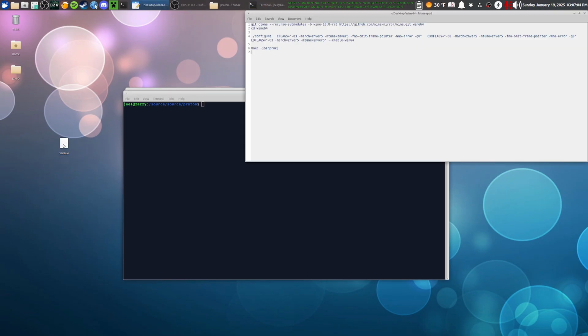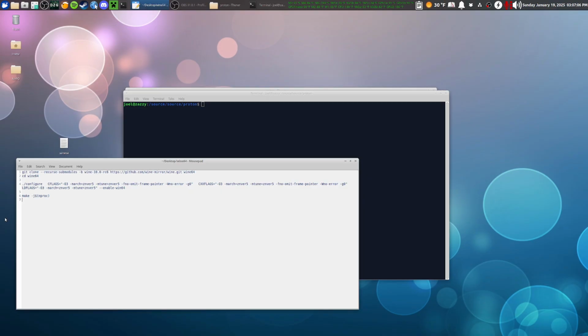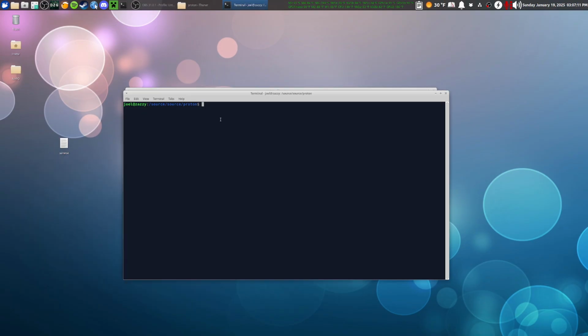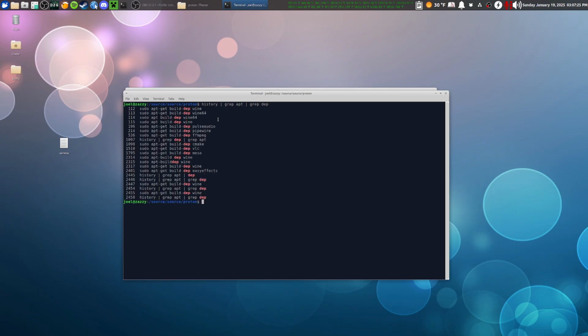I have this file right here that just walks me through everything, right? Except I don't have one command. History. We're going to use the pipeline here, grep. We need to find a certain command, app, but I need to qualify it with one more pipeline, grep, dependencies. There, see? Okay, this is what you're going to do. You need the dependencies to build wine.